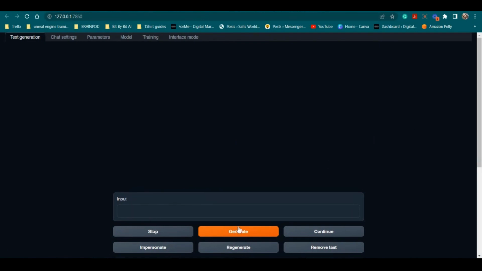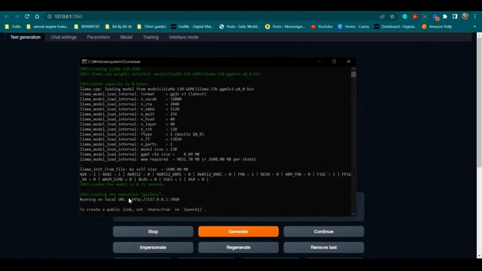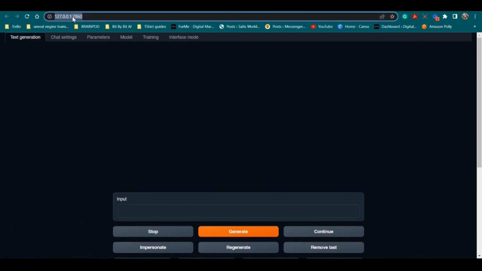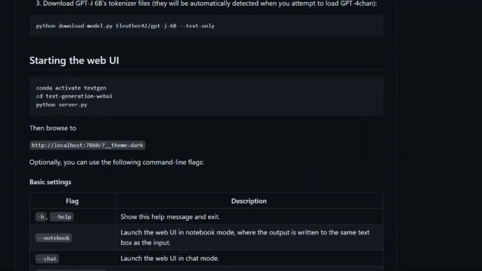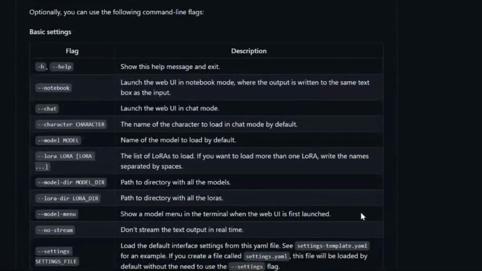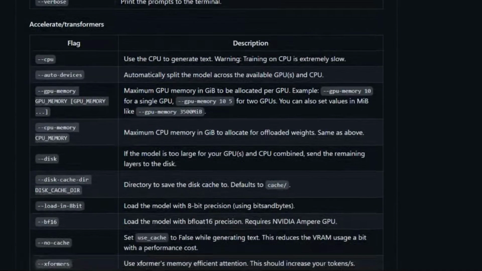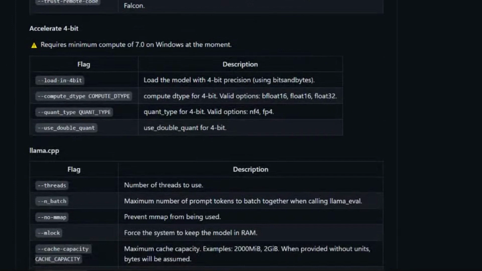The web UI will automatically start up with the link you will see on your CMD, or you can just load this link to your browser. There are various command line flags you can use to tweak your web UI to your needs. We won't go into detail here, but you can find more info on this page.